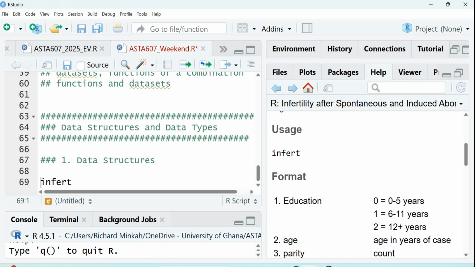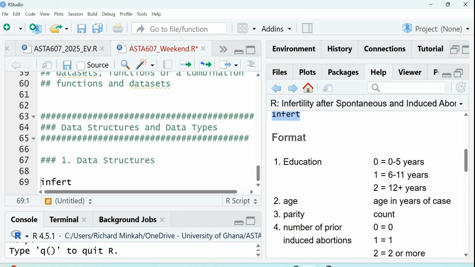Usage. So this is very important. If you want to use it, they say just call it. Use infert. The format, education. 0 means 0 to 5 years. Okay, yeah. That's your education. 1 is 6 to 11 years. 2 is, what kind of data is this?